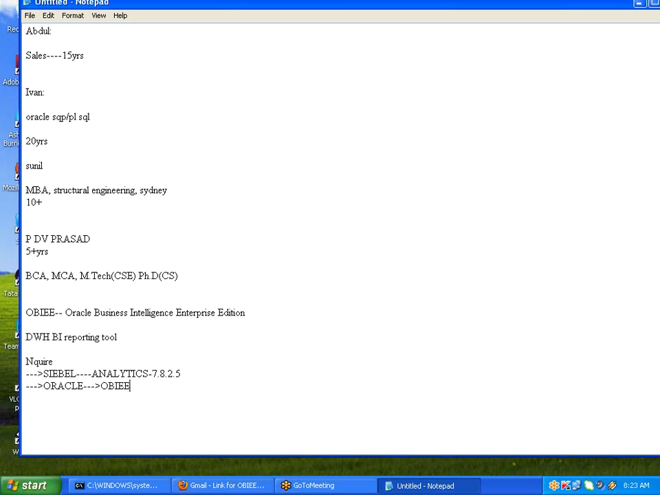There were lots of versions. The current version that we will deal with in the training is 10.1.3.4.1. The latest version is OBIEE 11g, but there are only some minor changes between OBIEE 10g and 11g. I suggest all my students go with a strong foundation of OBIEE version 10.1.3.4.1. And why I suggest this is that if you are planning for any certification on OBIEE, your certification is called Certified Implementation Specialist.